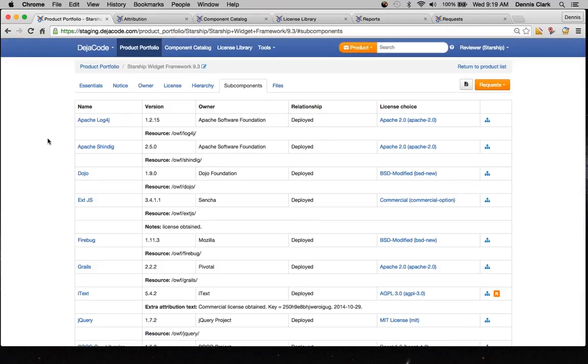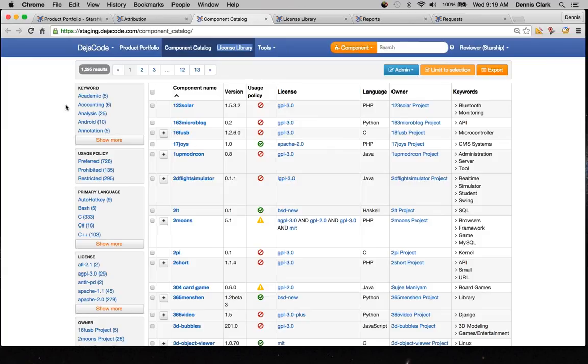So here are the things that you can do and see about your product. And as we go forward, we'll get into even more complicated things that you can do. But let's continue at a somewhat higher level and see what else is available in the product. How about the component catalog? Here is a sample of our data.